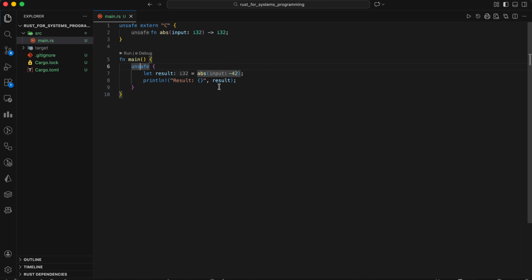Inside main, the program successfully calls this external C function with the value -42, receives the result and prints it, illustrating how Rust can leverage existing C ecosystems while explicitly marking the boundary where its own safety guarantees cannot be enforced.